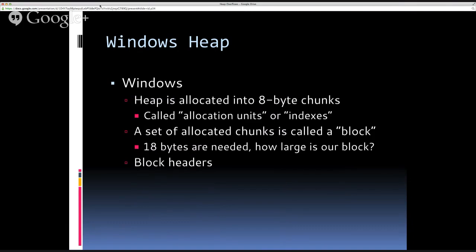All right, so the Windows heap is allocated in 8-byte chunks, and these are called allocation units or indices. A set of these allocated chunks is going to be called a block. As an example, let's suppose somebody's requested 18 bytes, then your block size is going to be 24, right? Because it's going to be in multiples of 8. 16 wouldn't be enough, and so the next multiple up would be 24, and so you have a 24-byte block.